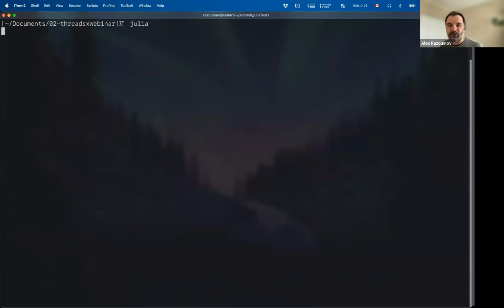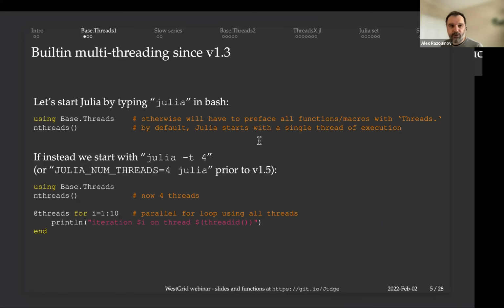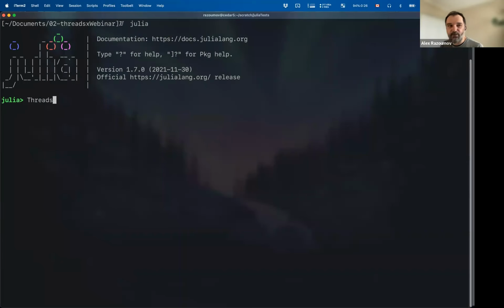So I'm going to start serial Julia for now. So this is serial Julia running. And then I'm going to inquire about the number of threads. This is using not ThreadsX, which is not the main topic for today's webinar, but the built-in system. So I'm going to say Threads.nthreads(), and it's going to show 1, right? If I don't want to type Threads. every time, I'm going to say using Base.Threads, and then now every time I call this function, I don't need to preface it with Threads.